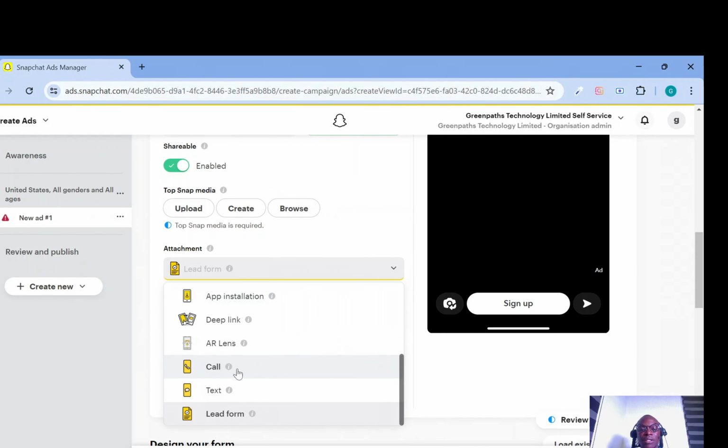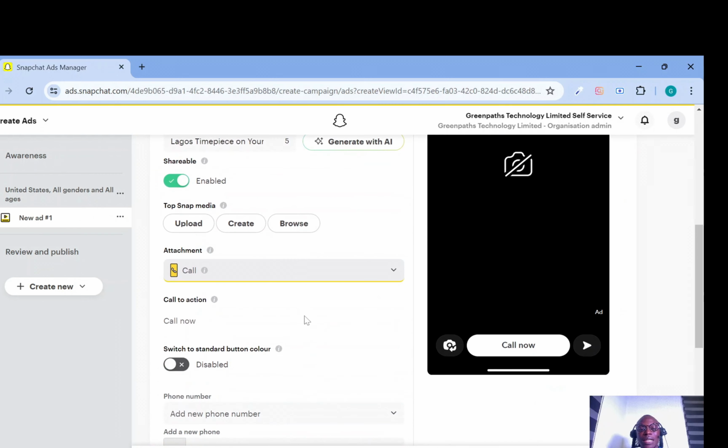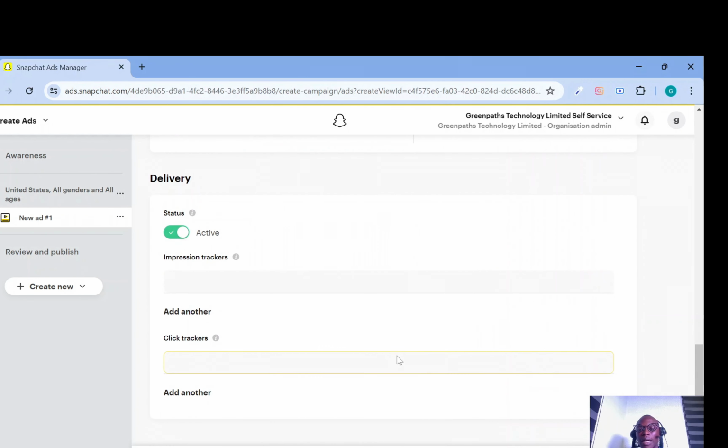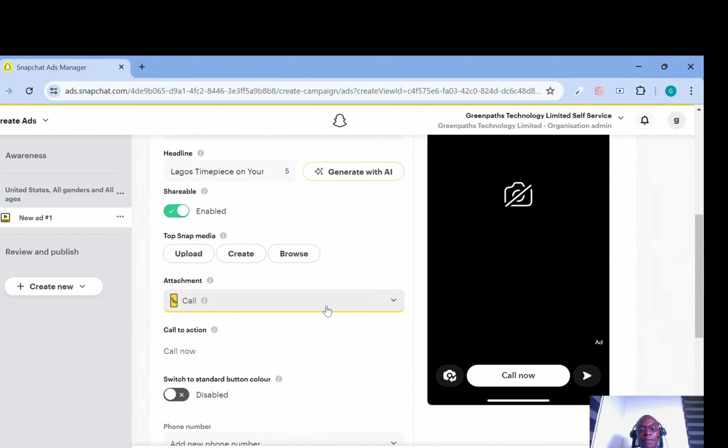Now the next thing you can do is also say call. You can set up your ad to be called. All you need to do is to verify the phone number, and then you click review and publish.